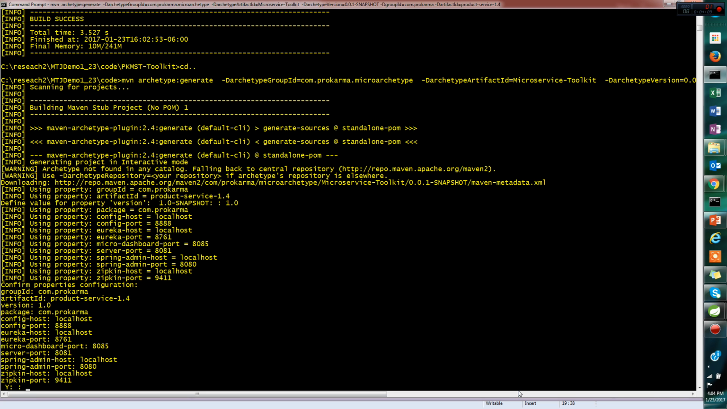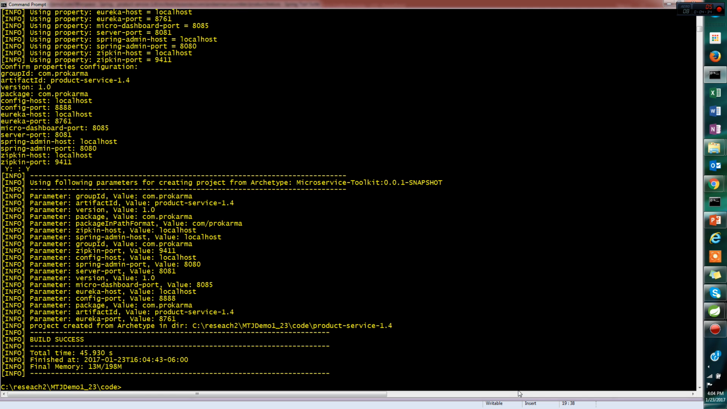So for example, if you want to send your health stats to a dashboard, if you want to register with Eureka, if you want to send tracing signals to Zipkin, if you want to put your logs to ELK or any other log management tool you have, and so on and so forth, it is asking you for all the default configuration. I'm saying okay, for this demo all defaults look okay, and I'm saying yes.